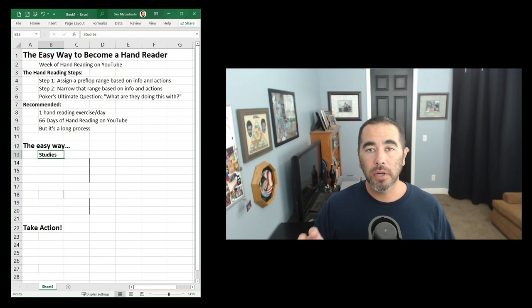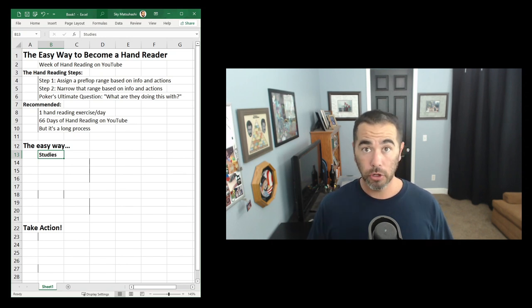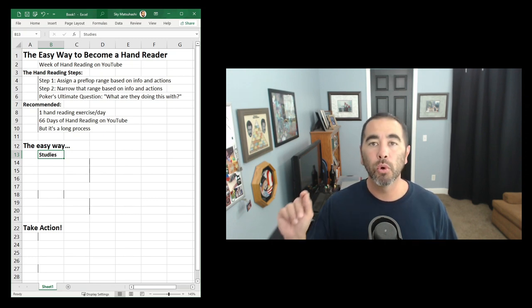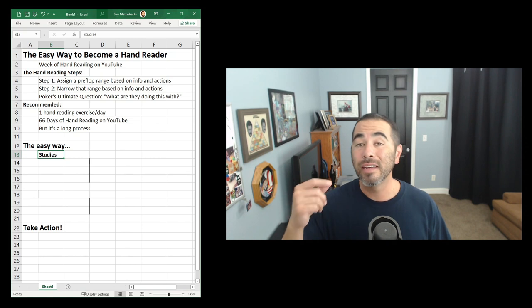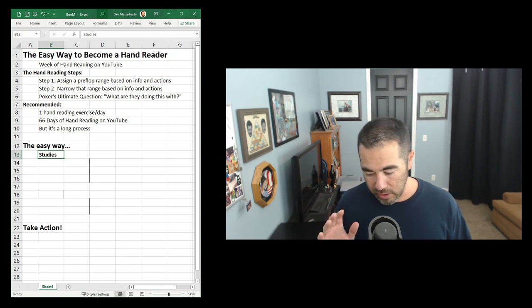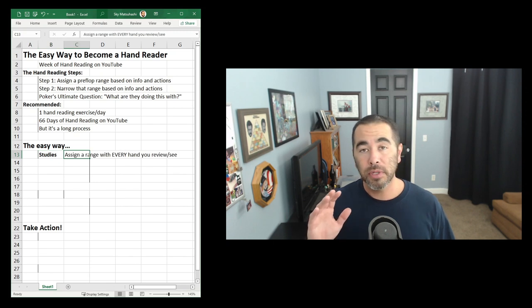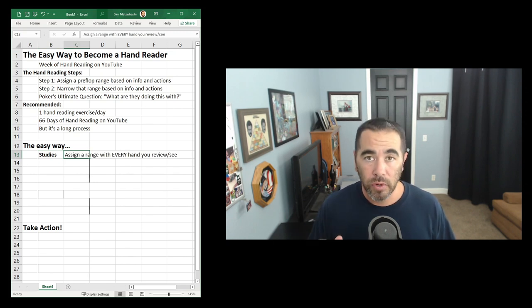But I definitely want to talk about the easy way to learn hand reading. And there is such a simple way that most people are not doing, but it's something very small that you can incorporate into your studies and into your play. So first, the easiest way to learn hand reading when you're studying hands is you simply assign a range with every single hand that you review or that you see.